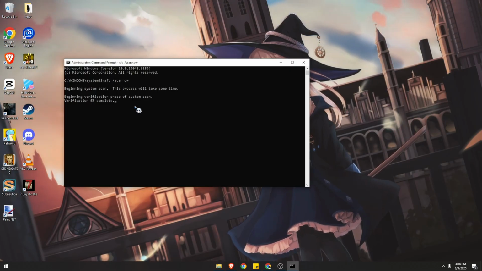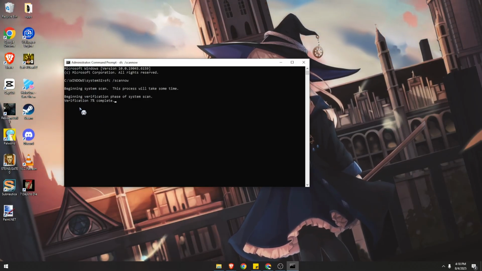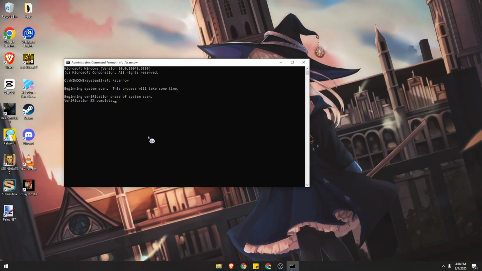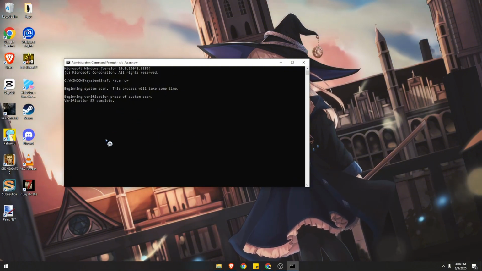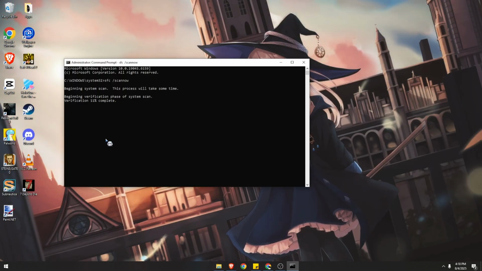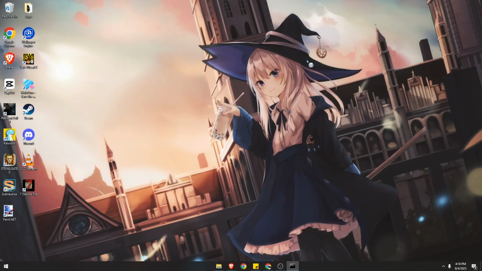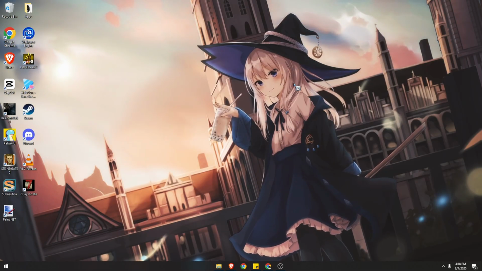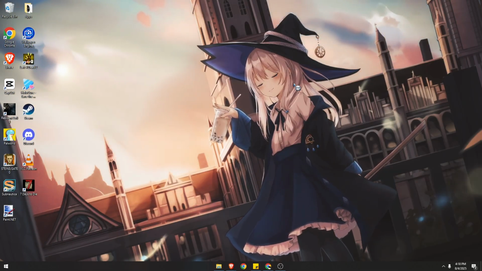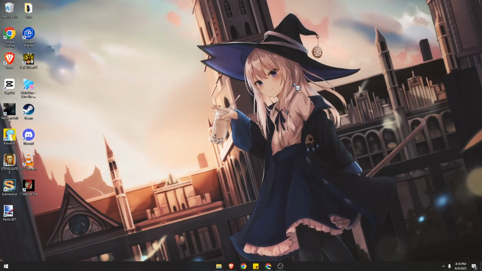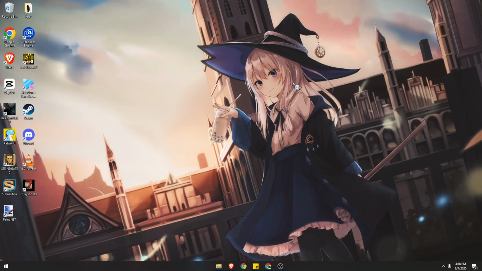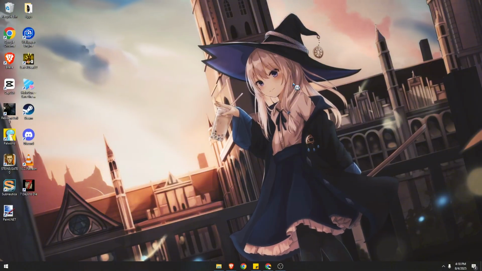As you can see, it might take a few minutes, but once this hits 100%, it will show that it has found and successfully repaired those corrupted files. You can now click X and restart your computer. Since those files have been restored already, once you've restarted your computer, everything should now be fixed.